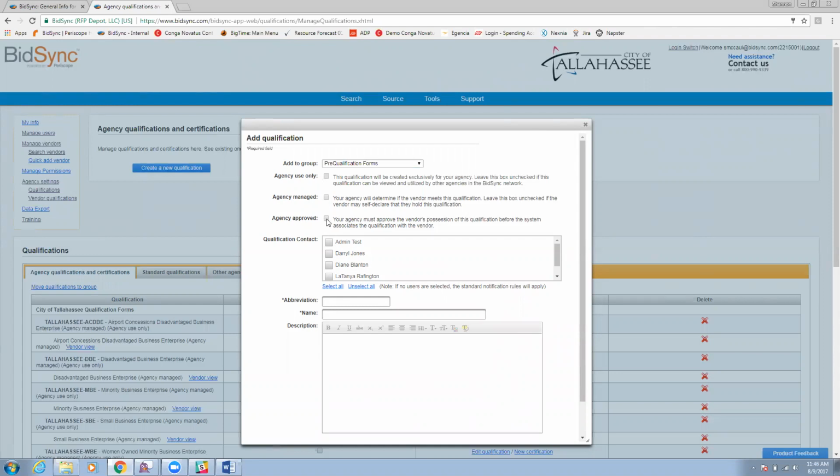We have three different options for basically the rules that the qualification or certification can follow. So the first one is agency use only. Qualifications or certifications in the system can be shared throughout all of our other agency organizations. So for instance, if City of Tallahassee has a department that is not directly under their account, but maybe under another account in the BidSync system, and you want to create qualifications or certifications for them to piggyback off of, you could make this so that it's public, so that they could piggyback off of a qualification or certification.